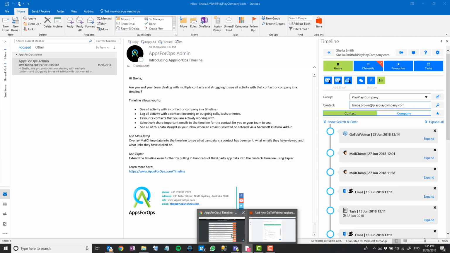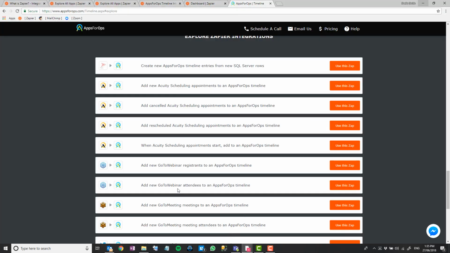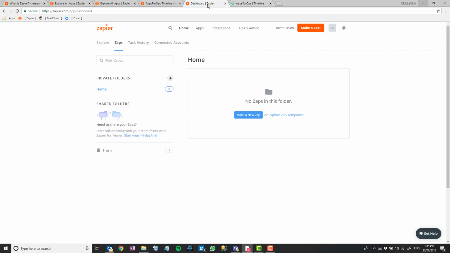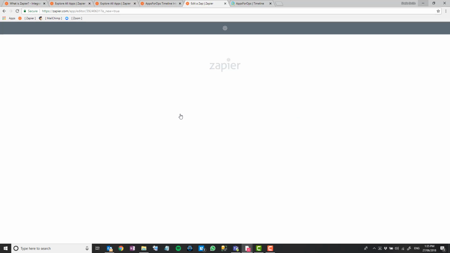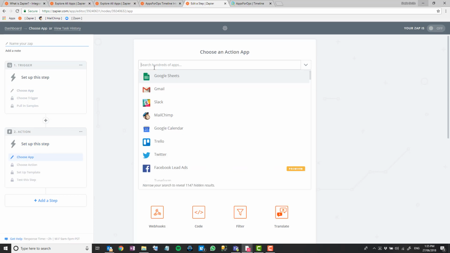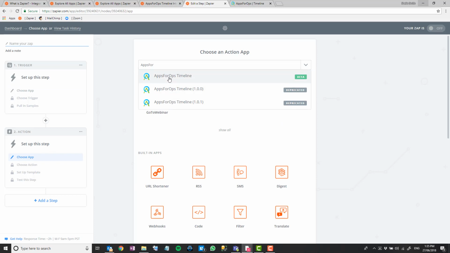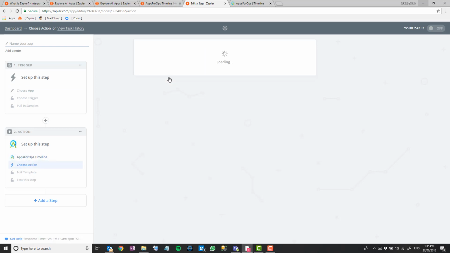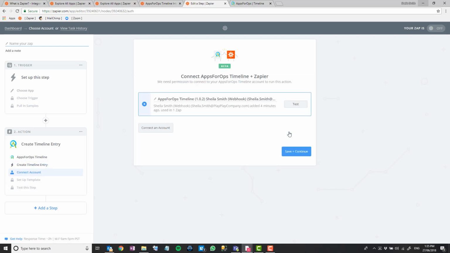Now, just in case we haven't set up one of these predefined templates for you, no worries. What you can do here is come in and say, I'd like to create a new Zap. And again, you can very easily map those fields in from one system to another. Generally, you've always got to choose a trigger, something that's going to happen. And then in the action, you come into choose app, and all you need to do is search for AppsForOps Timeline. You can come in here and configure it up, and again go through the wizard exactly as I showed you previously. And this will allow data to flow into a timeline from 1,000+ systems that may be out there.